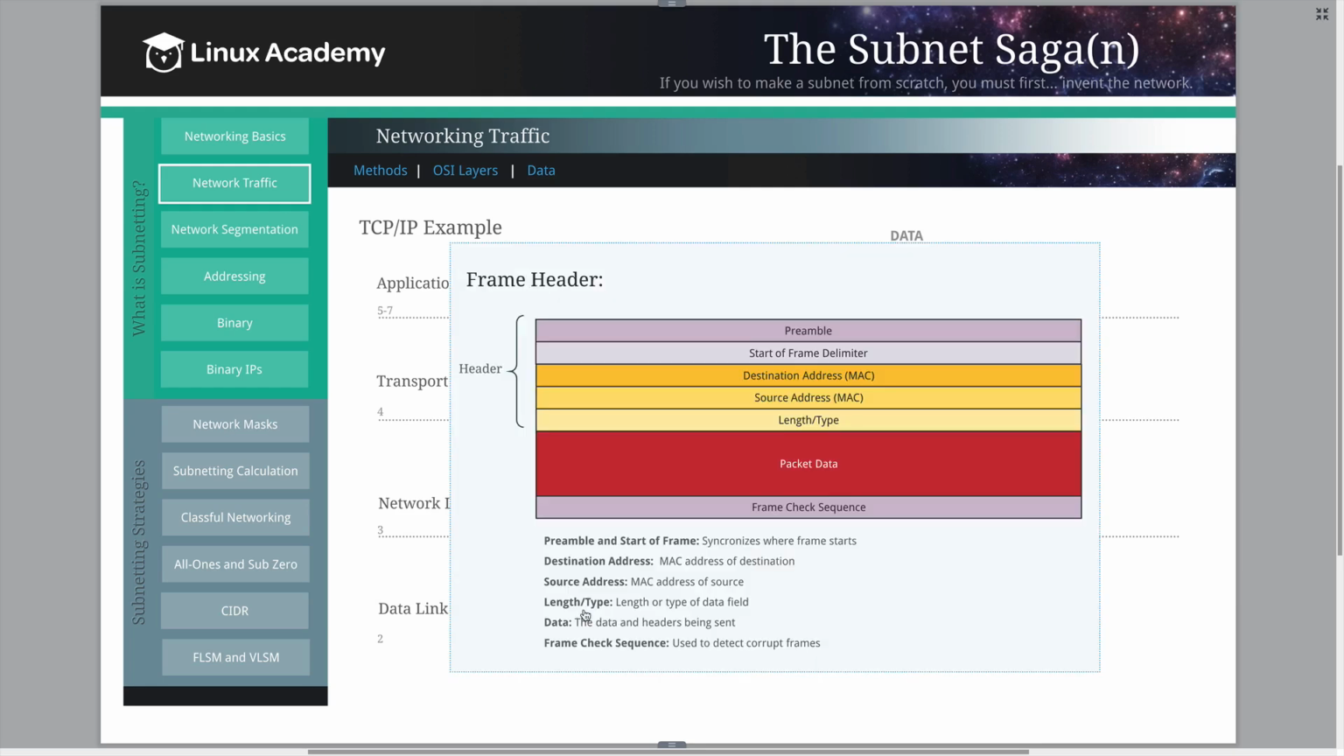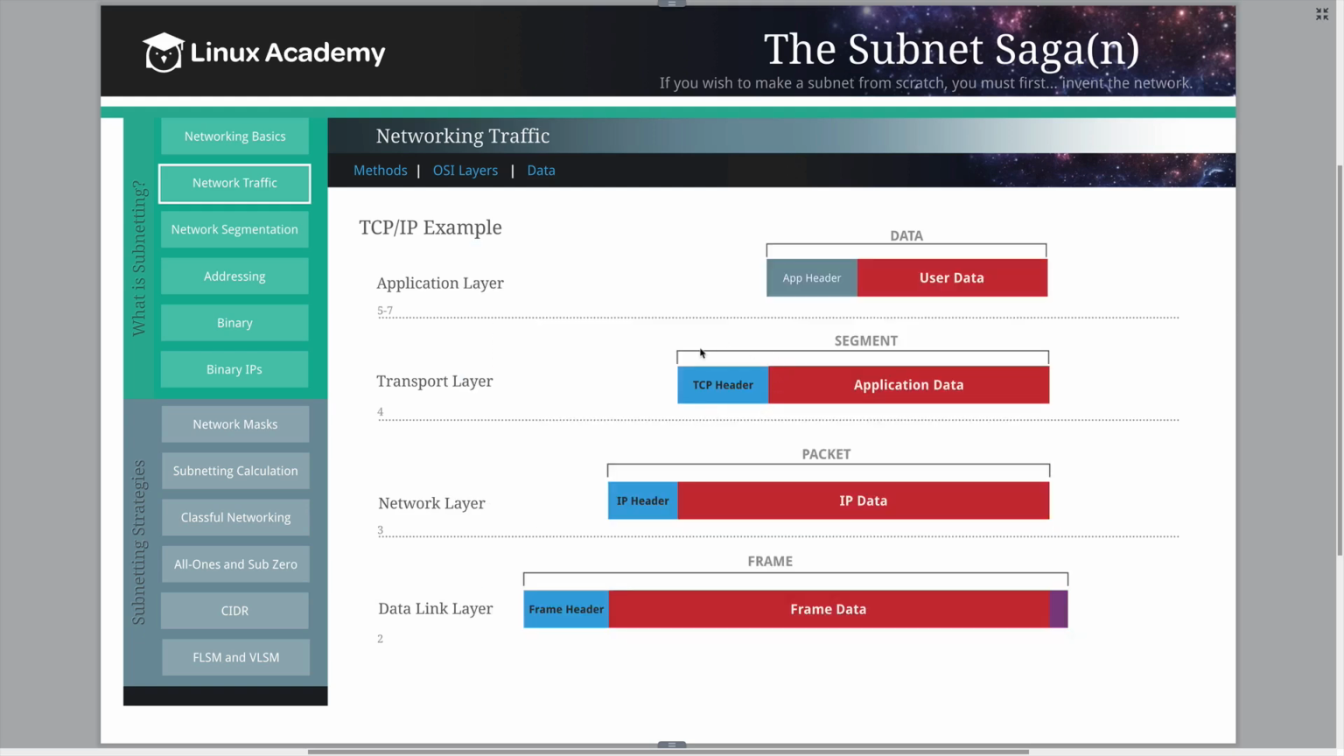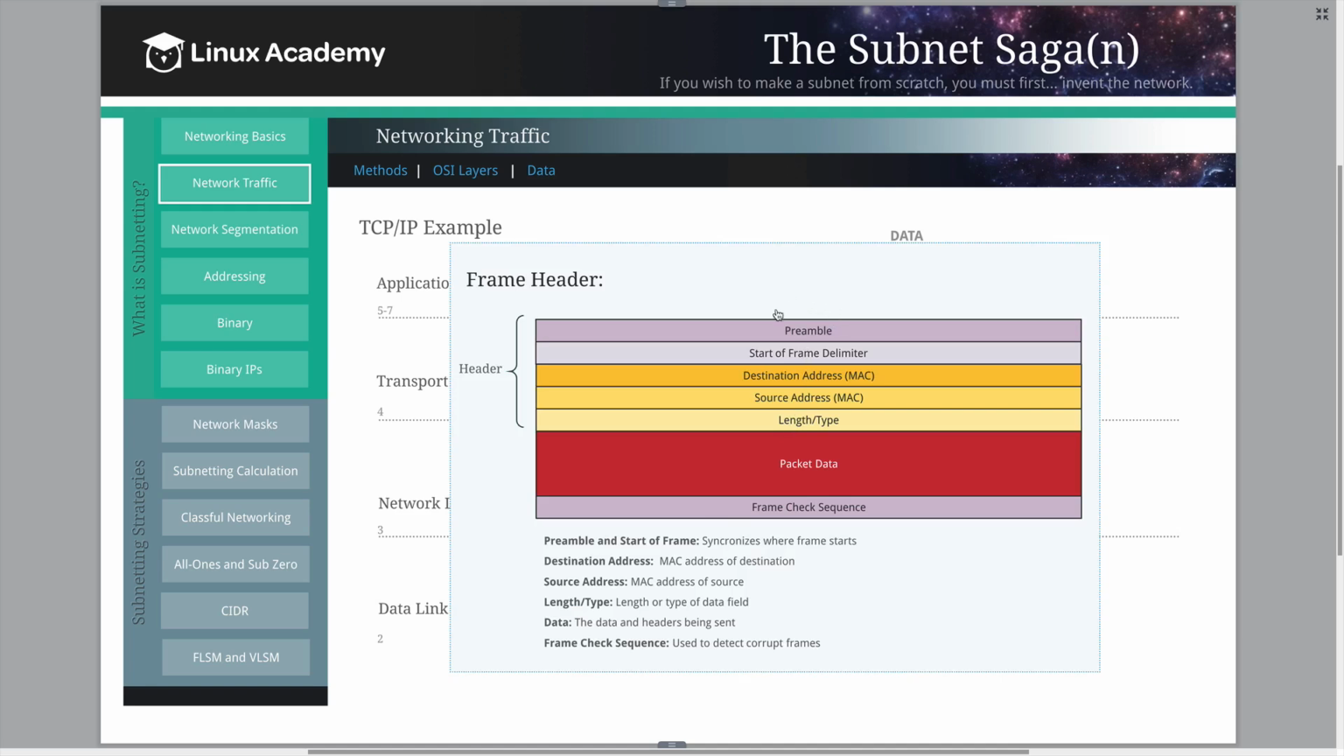So looking at the frame header, we're going to have destination address, MAC address, and source address, MAC address. TCP header was port to port. IP header is IP address to IP address. The frame header is MAC address to MAC address. So looking back at that, with a preamble, which will synchronize where the frame starts, we have our destination address, a source address, the length and type, all of that packet data, and then the frame check sequence, which is a lot like the checksum for the other two headers, and is used to detect compromised or corrupt frames.